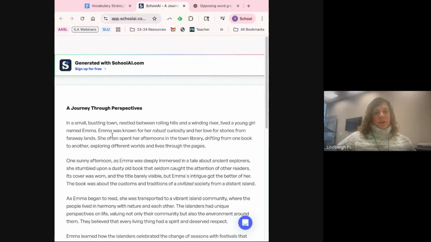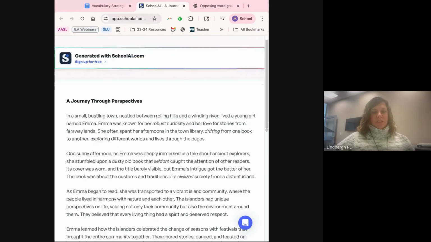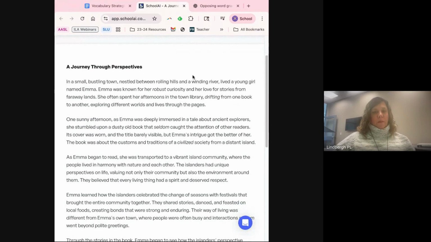So this passage is called A Journey Through Perspectives. You can see those vocabulary words, robust and drifting, showing up multiple times in the text. So what we're doing is we're taking those words from being seen once, maybe twice in the floppy book or the magazine that kids get, and now having kids see those same words in a different context, being used additional times.